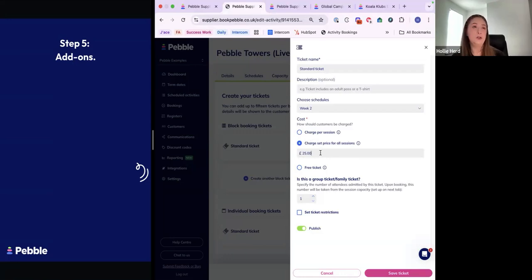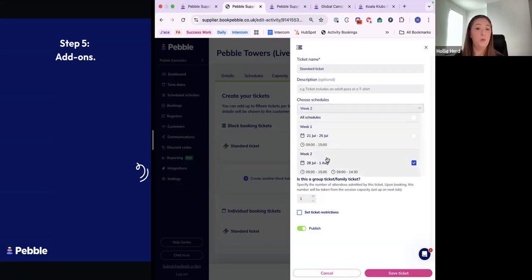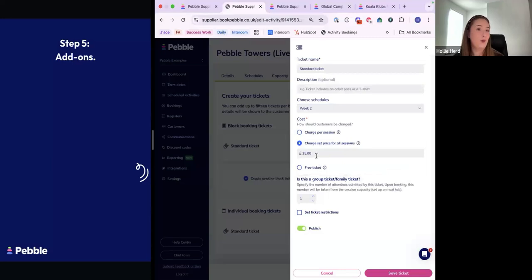I typically say if you're doing a discounted rate for your block, to do charge set price, but you would just need to make sure that you're coming back in to turn off this ticket if one day within that block sells out, because you would then be giving them a different price for those few days.